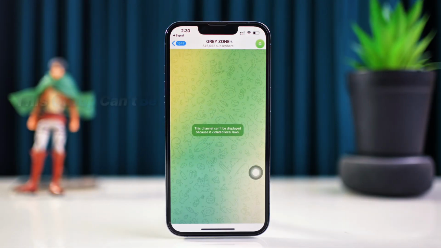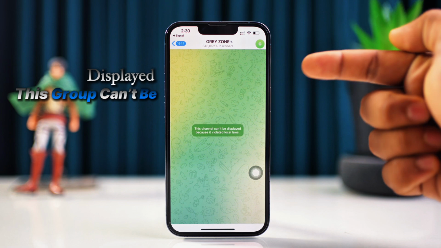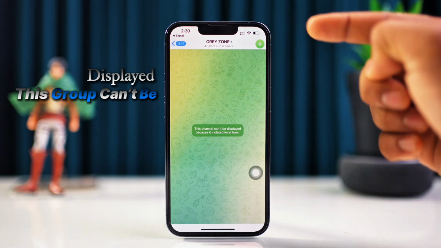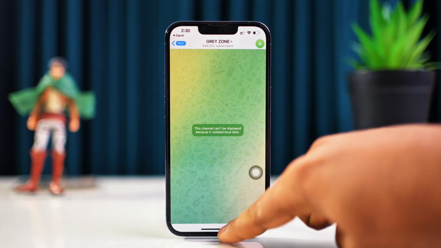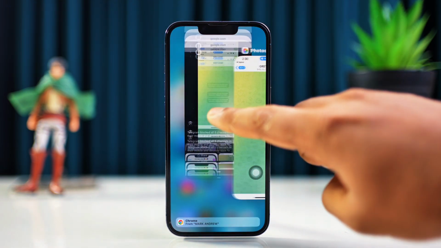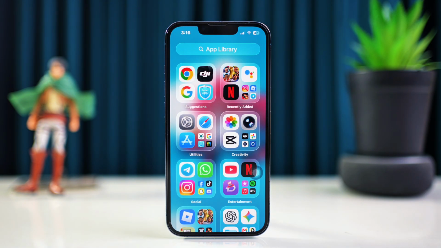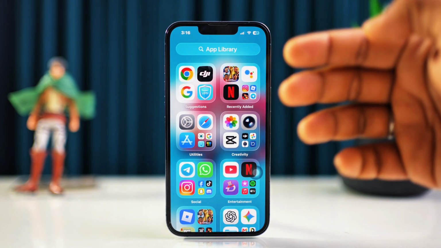Seeing the Telegram error, this channel can't be displayed on your iPhone. It usually happens because of content filters, group limits, or regional blocks. In this video, I'll show you why it happens and how to fix it. Let's get started. Before trying out the solution, let's check the reason for this issue.